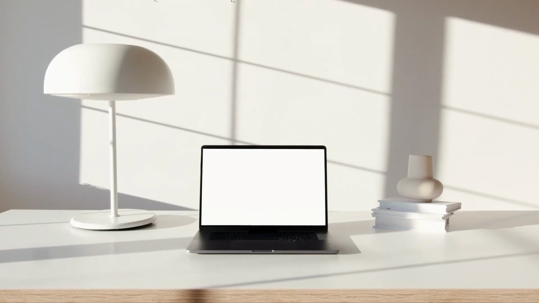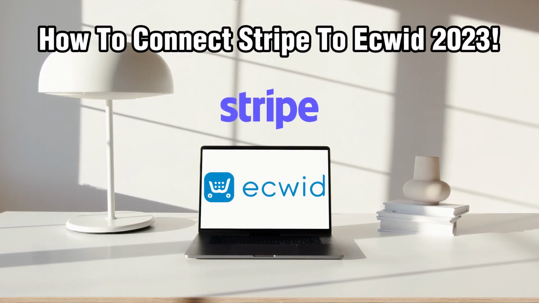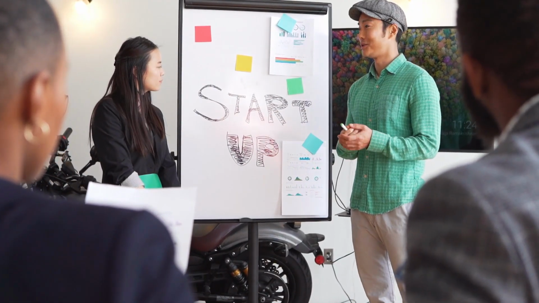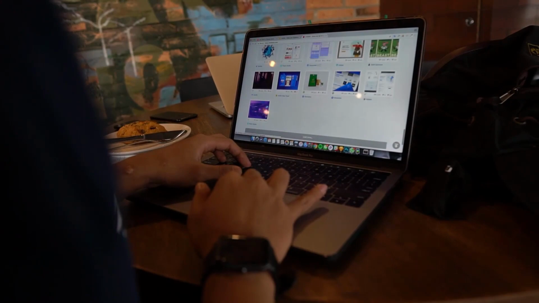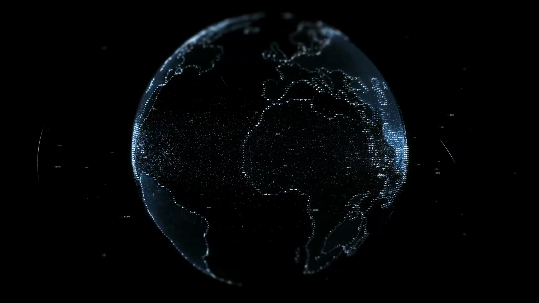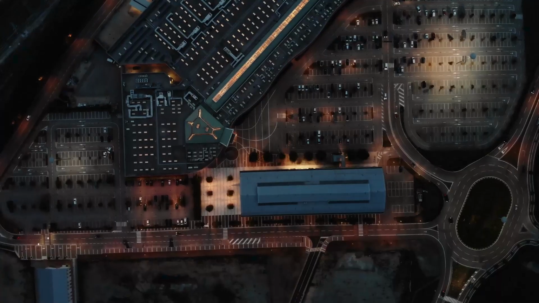In today's video, I'll be showing you how to connect Stripe to Ecwid in 2023. Stripe is a popular online payments processing platform, and Ecwid is a versatile e-commerce platform. In this comprehensive guide, we'll walk you through the essential steps to integrate Stripe with your Ecwid store for seamless and secure online payments.